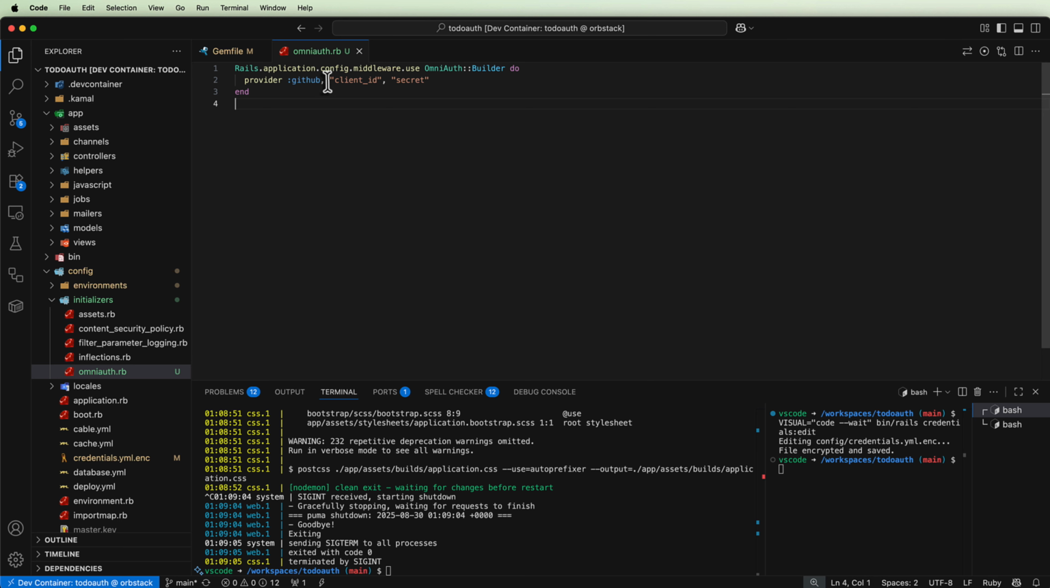Then we can add in this code that will initialize our GitHub strategy for Omniauth. If you notice, it takes a string here for our client ID and our secret. So if you ever need to debug with your credentials file, you could paste your ID and secret right in here. But just make sure you take them out and put them in your credentials file before you make any commits and push it up to GitHub.